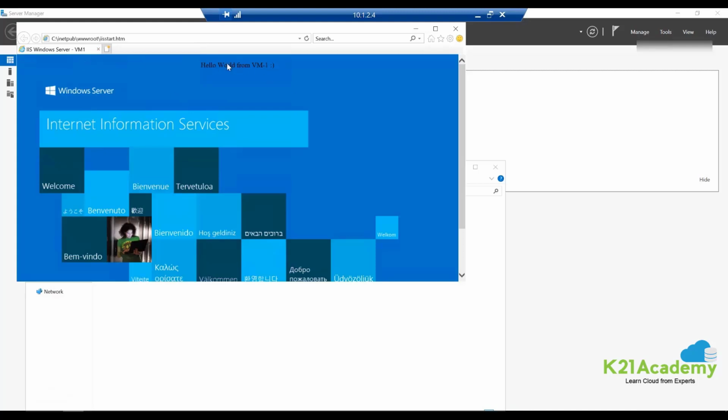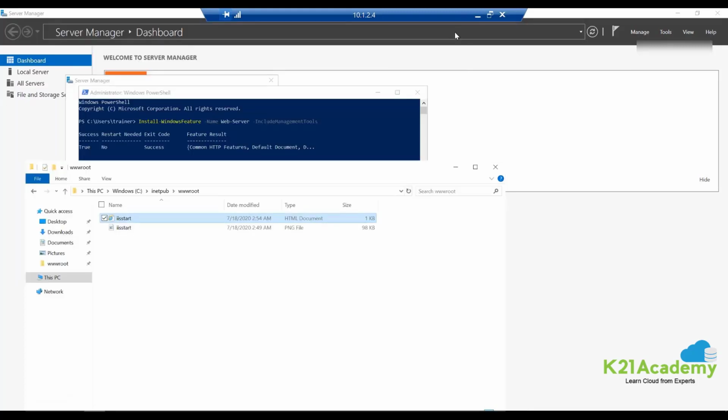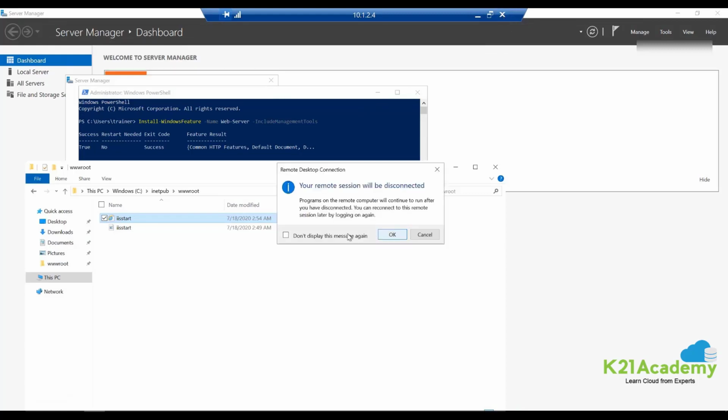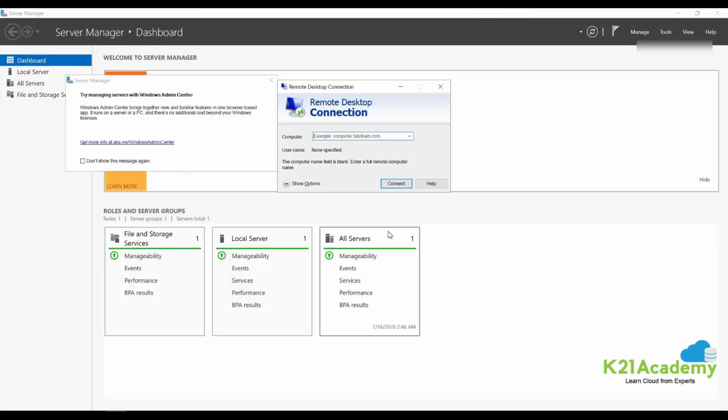So you see at the top I have added a line which says hello world from VM1. So perfect, it looks good. That's all we needed. I'll just close out this one. That's fine.